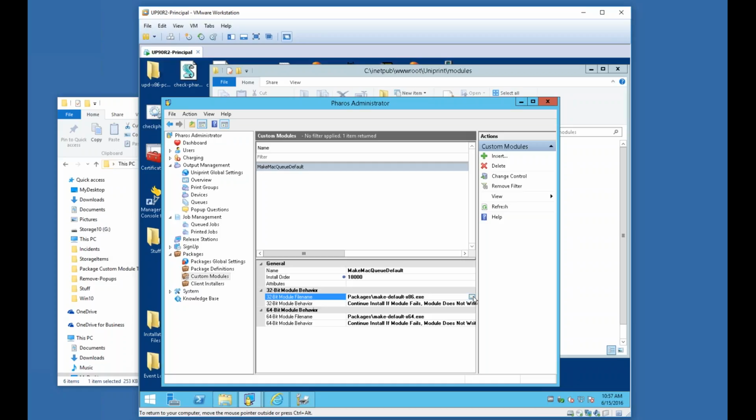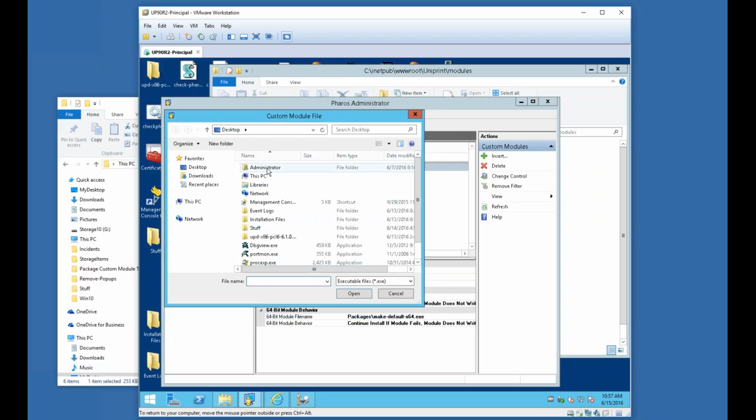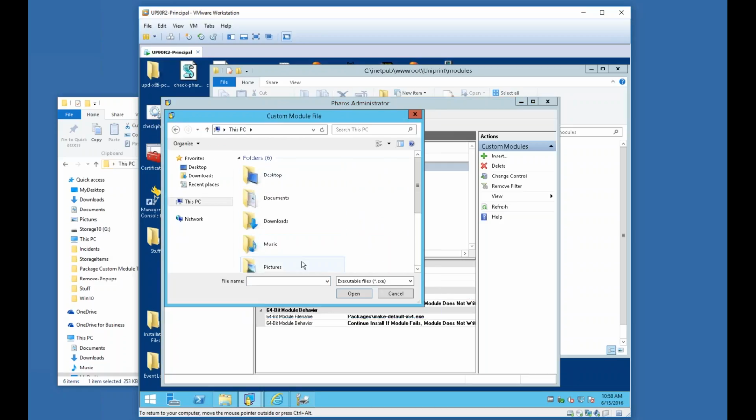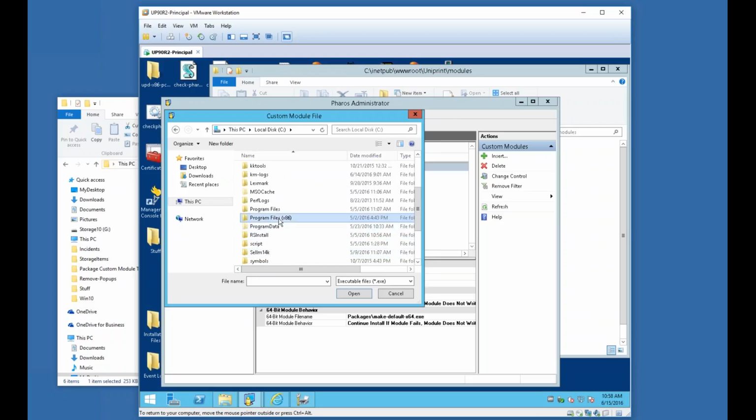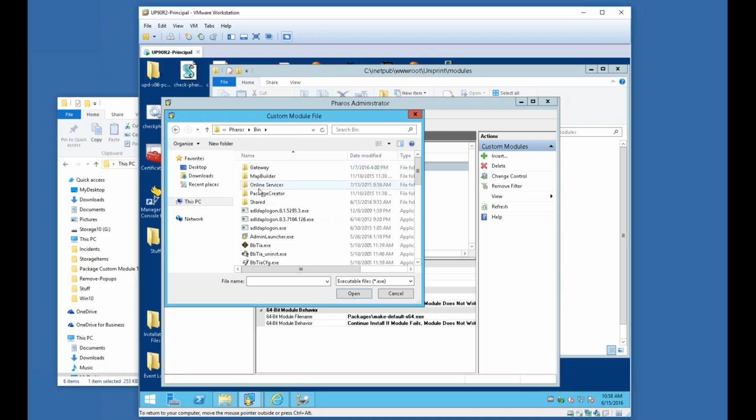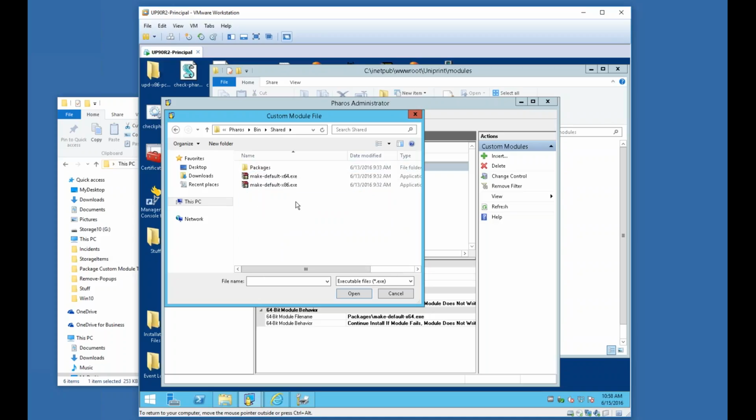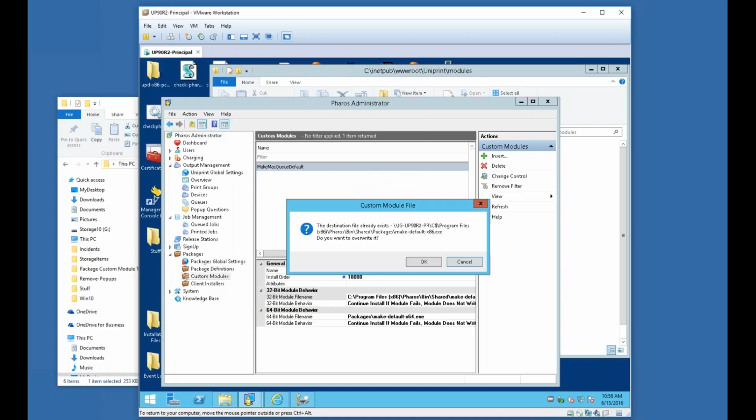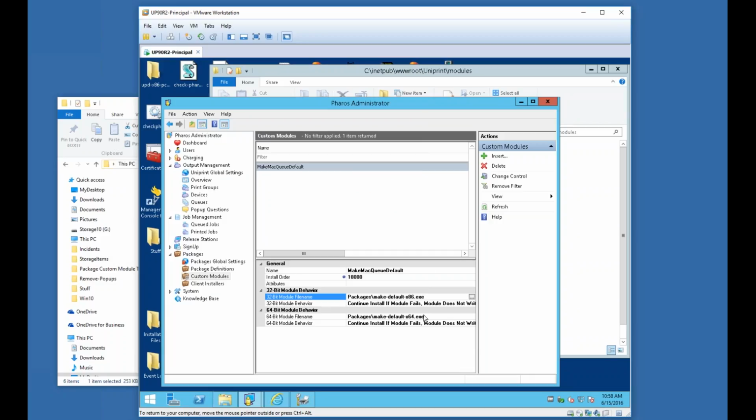Once I browse out to my folder where my module is stored, it says go find it. So I'm going to go out to where my module is located, program files, x86, Pharos, bin, shared, and I'm going to choose my 32-bit module. It's going to say the destination file already exists. This is that little warning message. Do you want to overwrite it? And I'm going to say OK. I'm not going to do that with this one because it's already there.